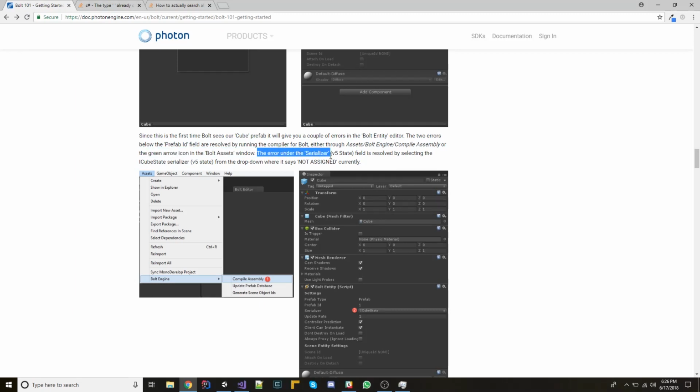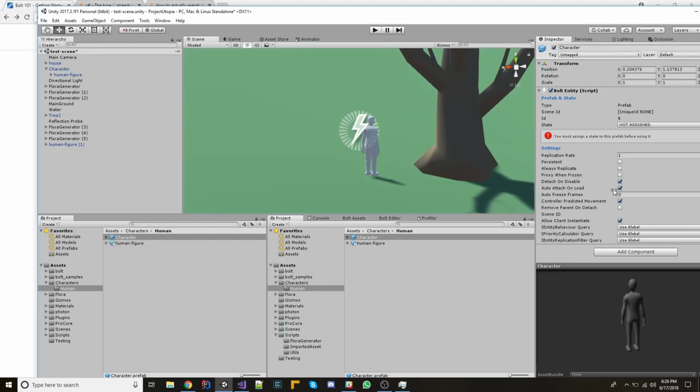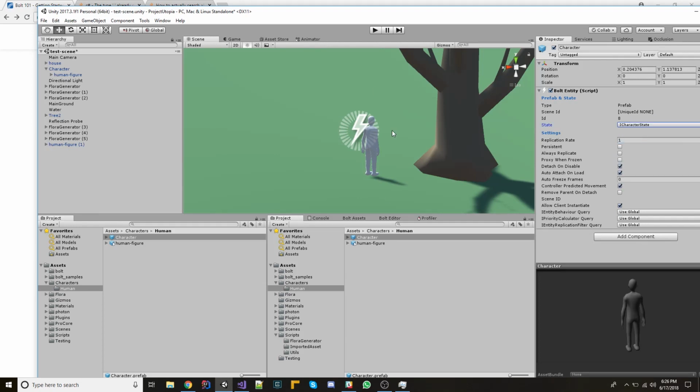The error under the serializer field is resolved by selecting the iCube state serializer from the drop-down that says not assigned currently. Yeah. So I'm going to call it iCharacter state because I don't have a cube, I have a character. Okay.